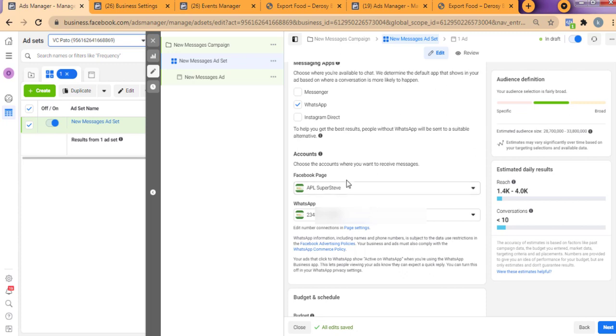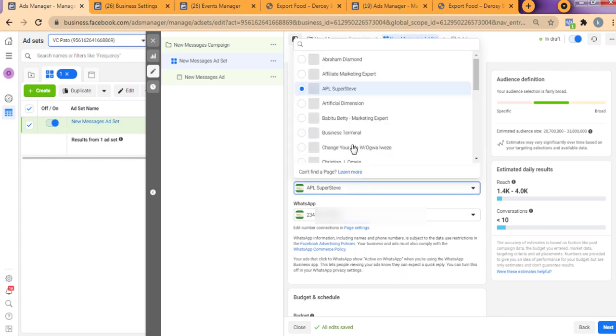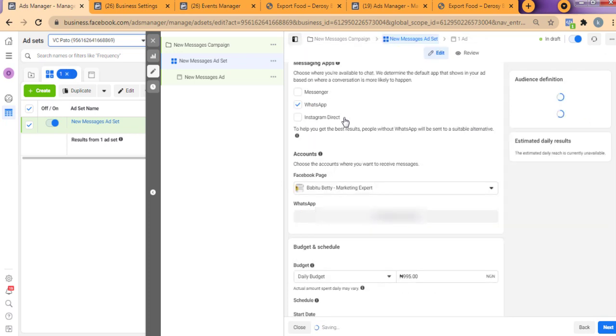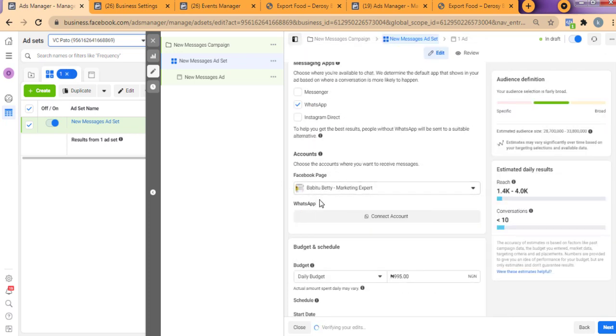If you have not done so, if you select any page, like if your page was here, like this page I'm trying to use now is already connected to a WhatsApp account. But let me select a different page which is not connected, and you will see what is going to show me right there. So if I choose this one, as you can see right here, this page is not yet connected to WhatsApp. And what are they telling me? They are telling me to connect.